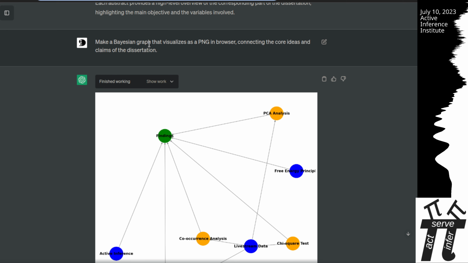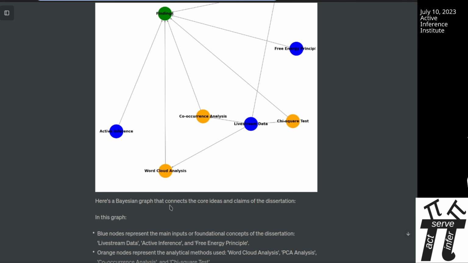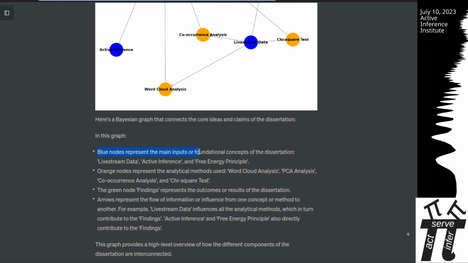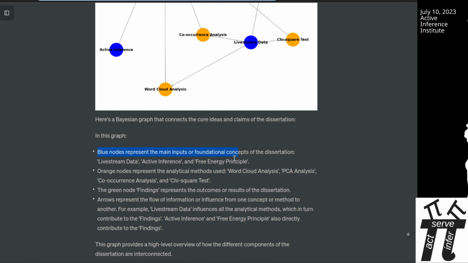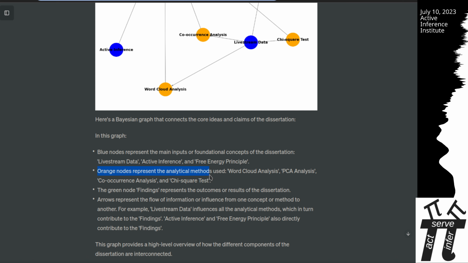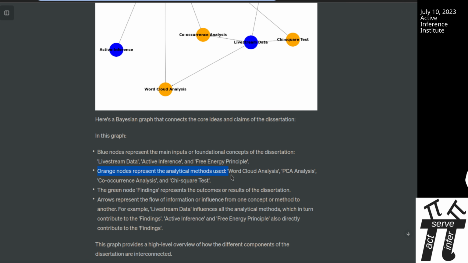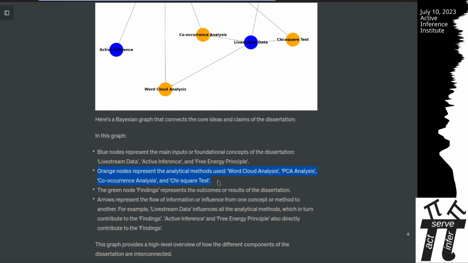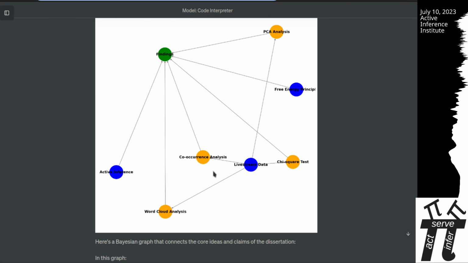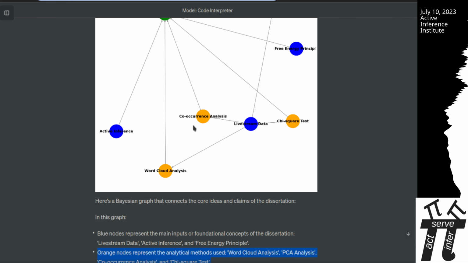I asked to make a Bayesian graph that visualizes the core ideas and claims of the dissertation. In this graph, blue nodes represent the main inputs. Orange nodes represent the analytical methods used: word cloud analysis, PCA analysis, co-occurrence analysis, chi-square test. So here we have these four analytical methods being used in relationship to free energy principle, active inference, and livestream data, all of it combining into the green node with the findings.